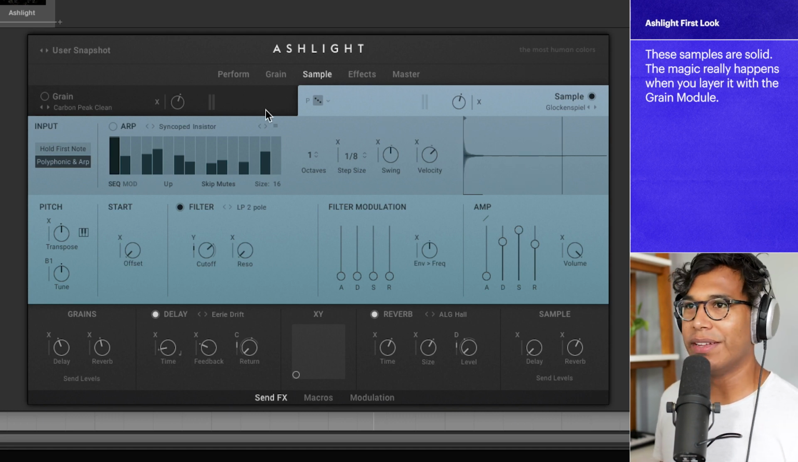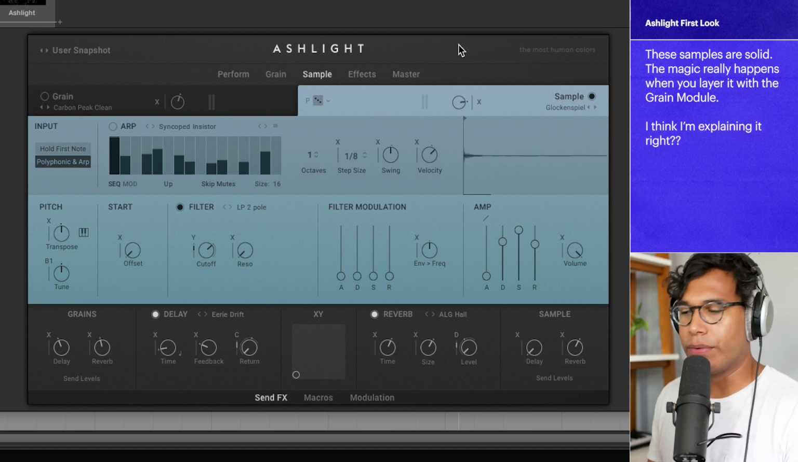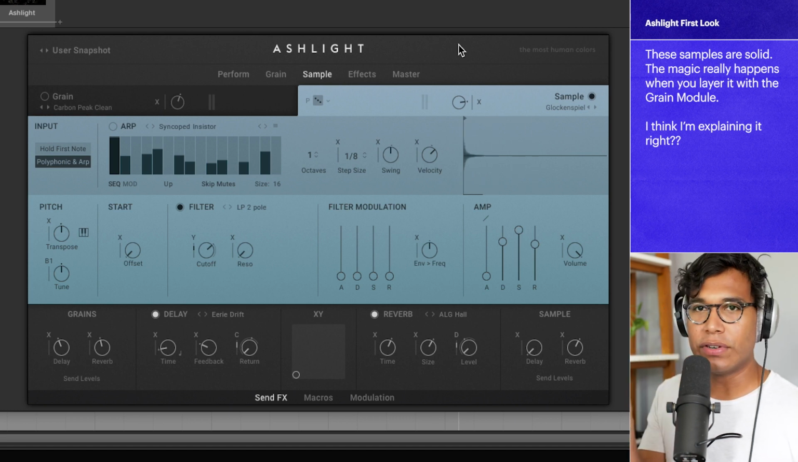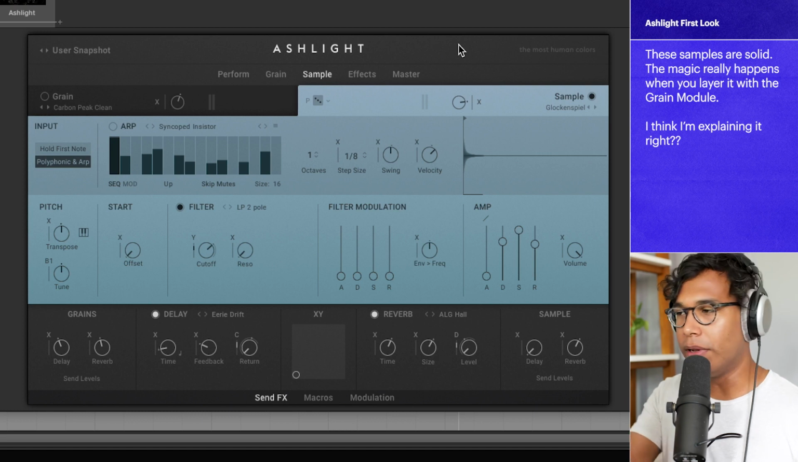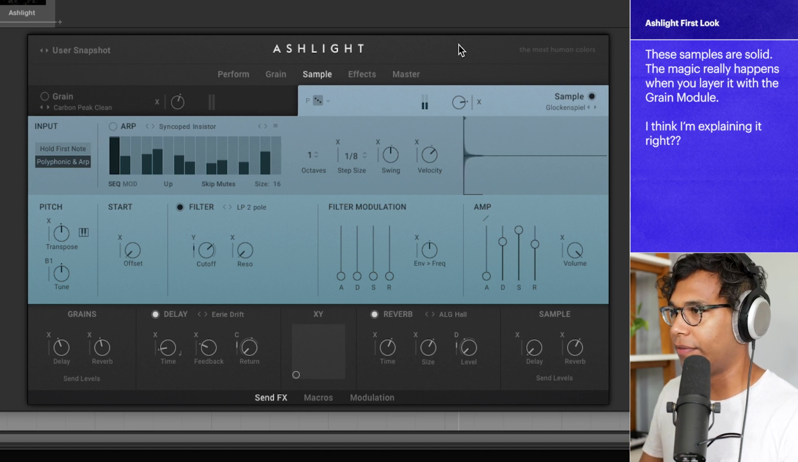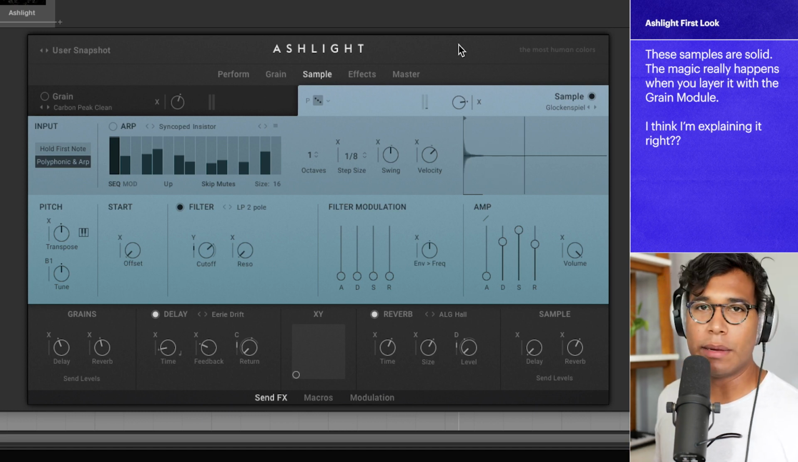Wow, that's really, really delicate. That's great. And it seems like whenever you hit different keys, it gets different samples. So it's not just pitching the same sample up and down. I think you actually have a mapped multi-sample instrument.